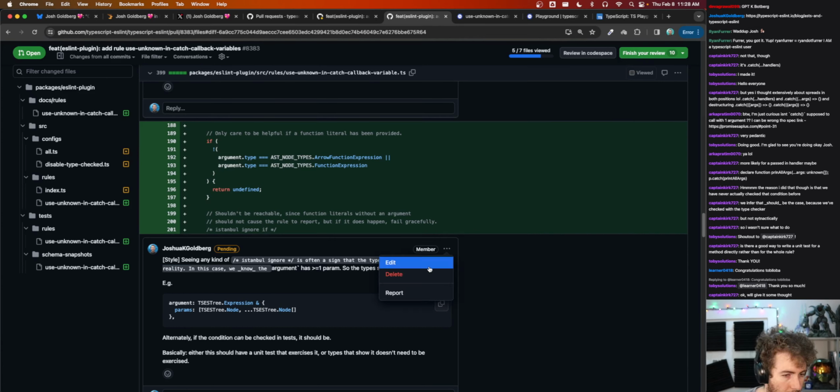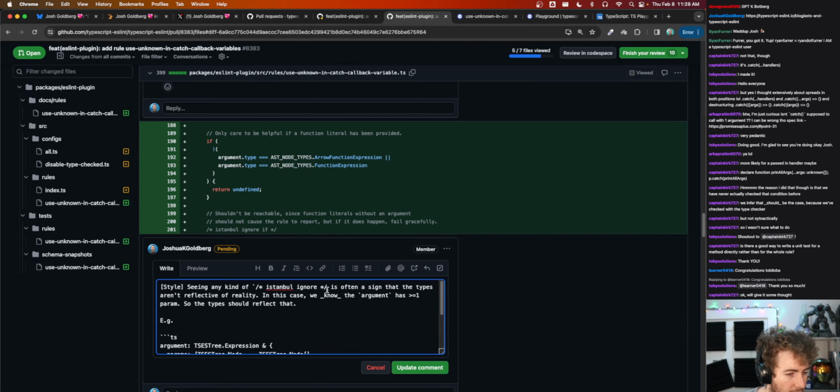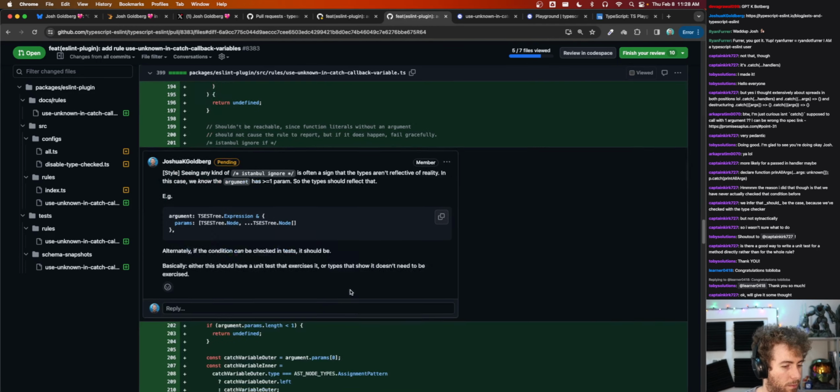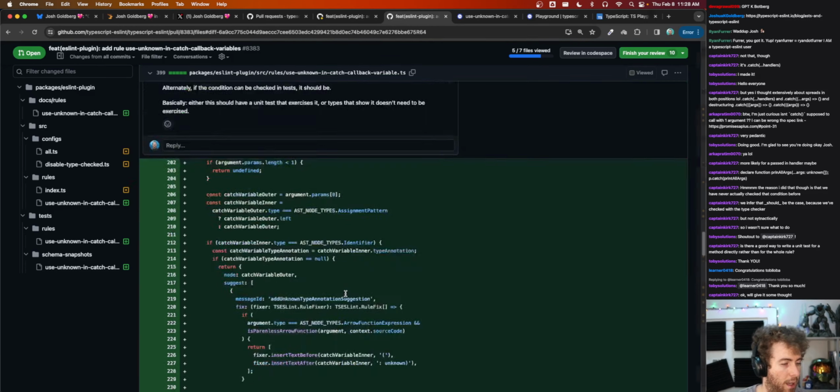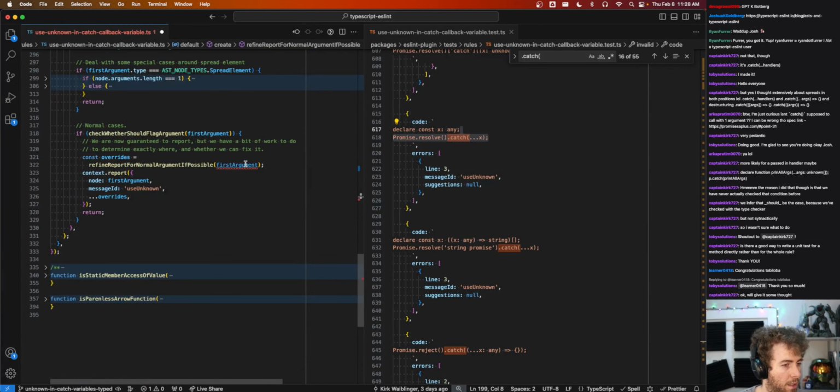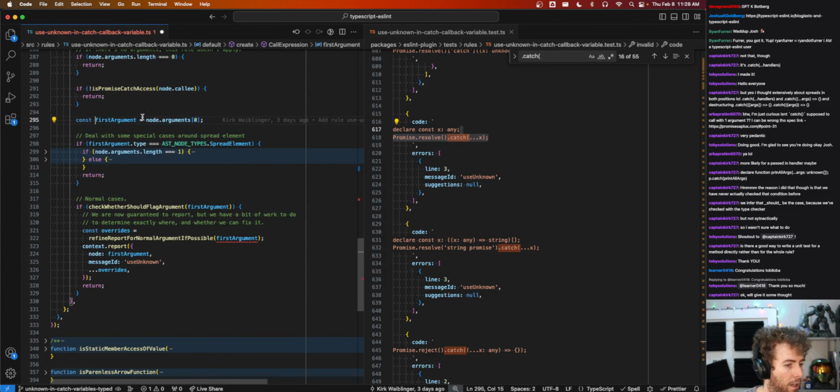That's the strict dichotomy. Ooh, and I just realized my syntax is messed up. Boop. Awesome. And then if we look later in the code, we see first argument. So good luck with that.